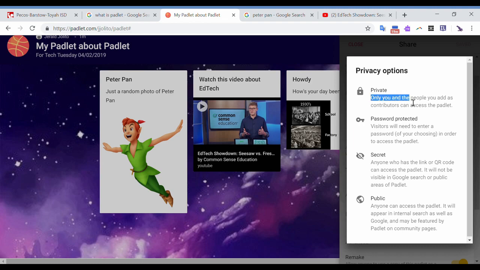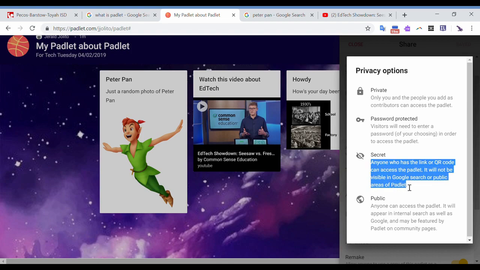Private is when only you and the people you add as contributors can access the Padlet. Password protected means that anyone that has a password can access the Padlet. Secret is they don't broadcast it, but there's no password either. So anyone with the link or the QR code can access it, and public is anyone can just find your Padlet.